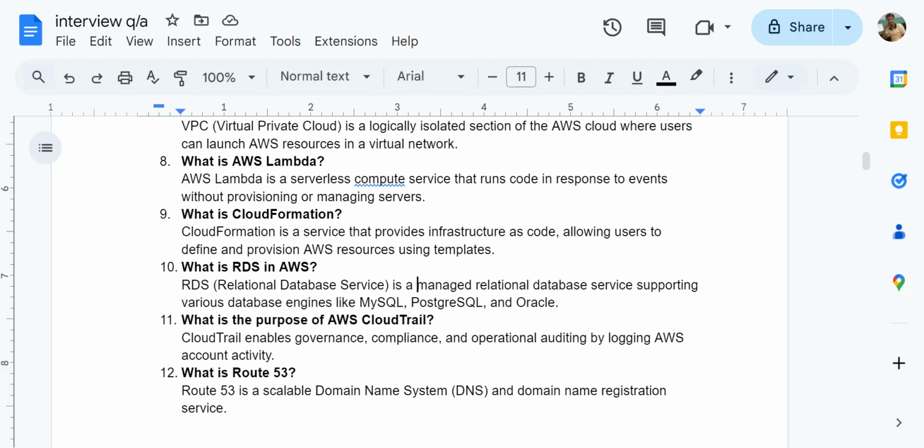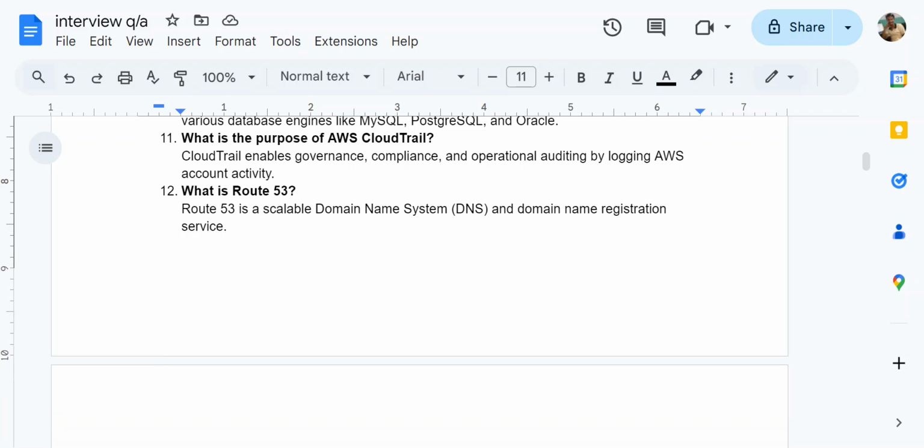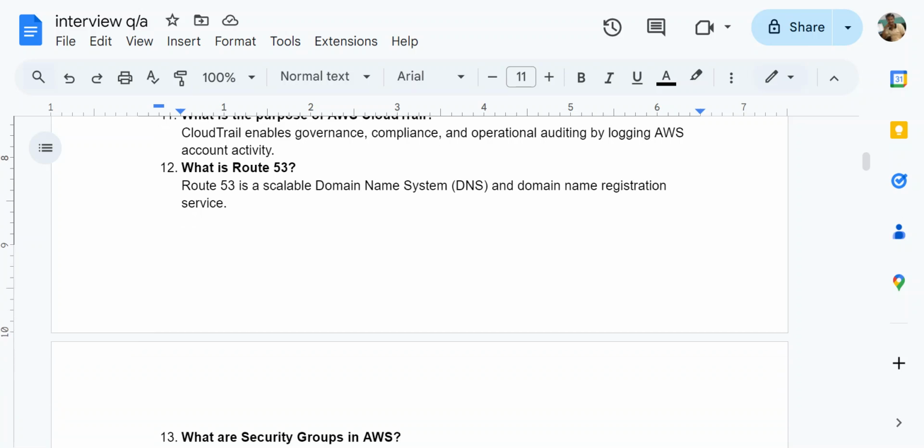What is RDS in AWS? Relational Database Service is a managed relational database service supporting various database engines like MySQL, PostgreSQL, and Oracle. What is the purpose of AWS CloudTrail? AWS CloudTrail enables governance, compliance, and operational auditing by logging AWS account activity. What is Route 53? Route 53 is a scalable domain name system and domain name registration service.